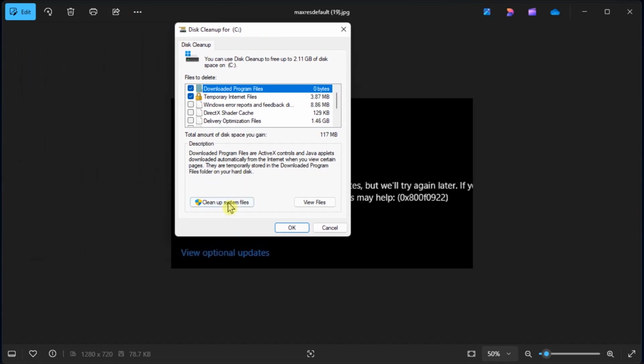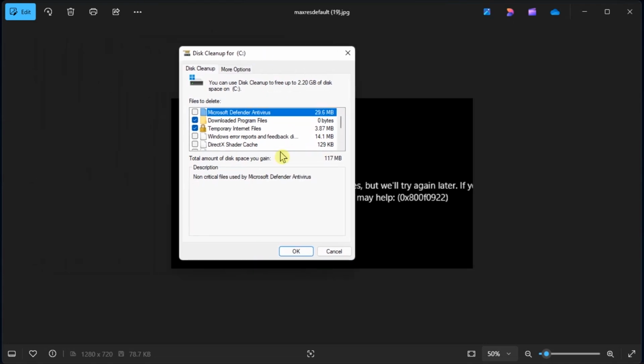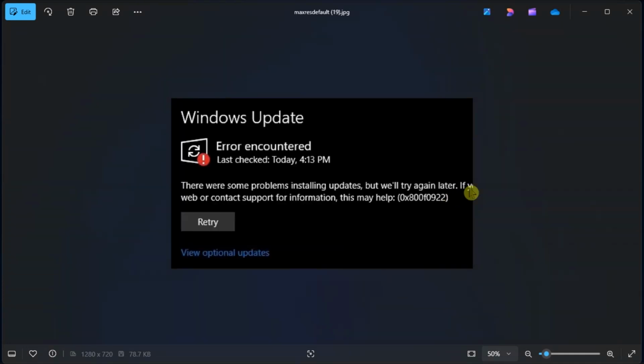Now you have to click on the Clean up System Files option. Then under the Files to Delete section, select the files you want to delete, click OK, and click the Delete Files option in the prompt. Now that's how you can fix the following error code on your Windows 11 computer.